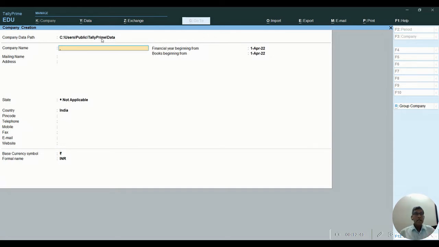The next is company name, it is your company name. Say for example, Sarvana Software Solutions. It is the company name. Okay. Mailing address. Say for example, I'm giving some address, 2 bar 154.